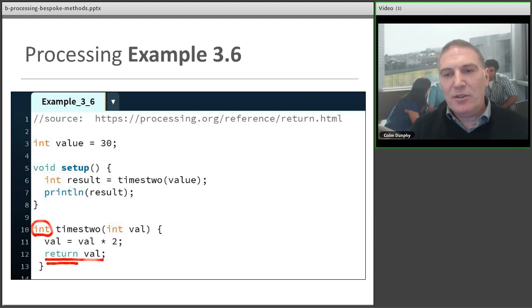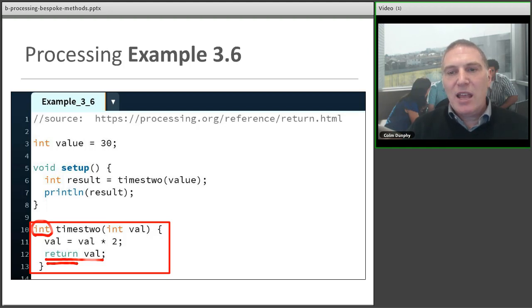So we've already stepped through this earlier in class. We have times 2, which takes in a value. That value is multiplied by 2, and then we have a return statement to send the value back out. Okay, and we're going to store that in this case, result equals times 2 the value.